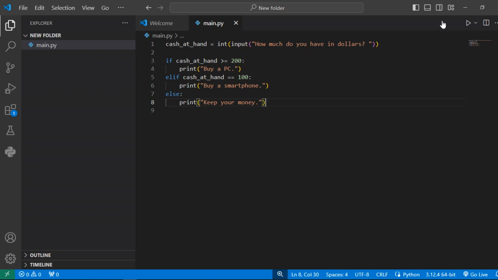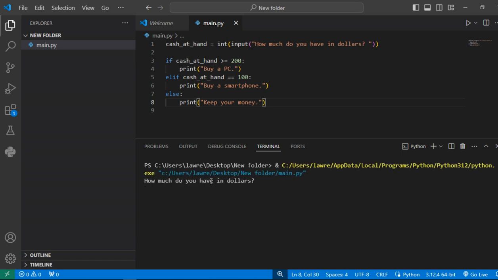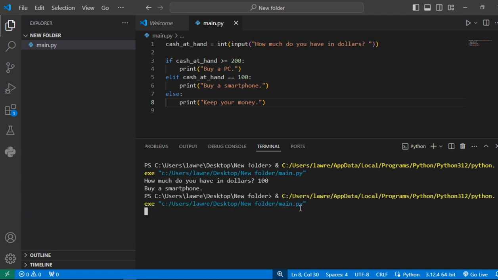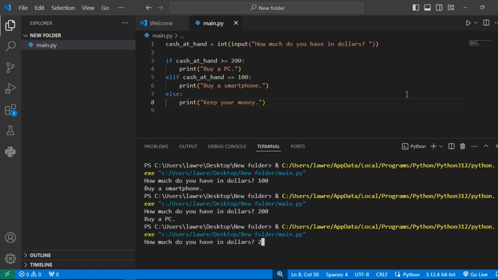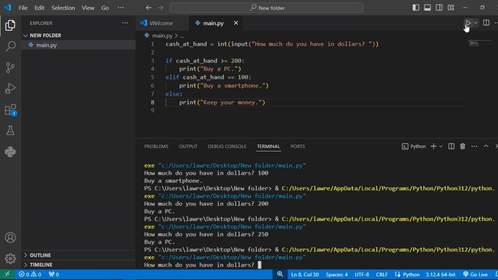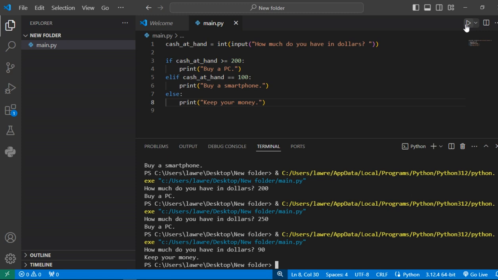So let's run it. You see it says how much do I have in dollars. Let's say I have $100. See what it says. It says I should buy a smartphone. Let's check again, I have $200. It says I should buy a PC. What if I have more than $200? $250. Says I should buy a PC. What if I now have $90? Says I should keep my money.